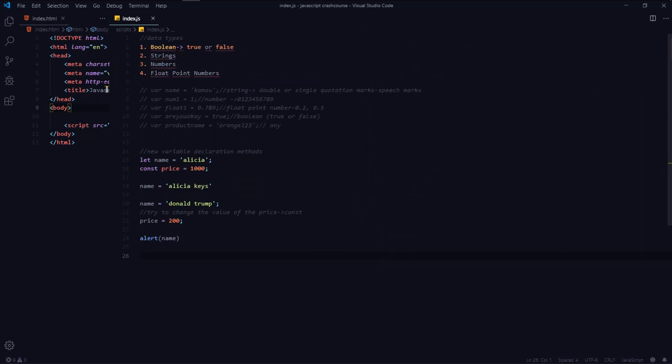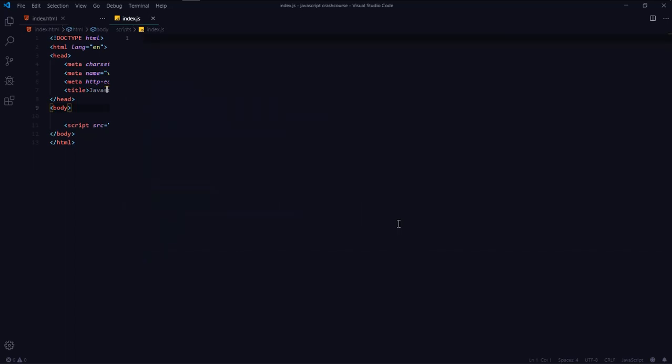Alright, in the last lesson we were looking at data types, and in this lesson we are going to look at how you can apply some of these data types. So what we are going to do here, I'm going to clean up everything, delete everything, and then start typing a few of these things.